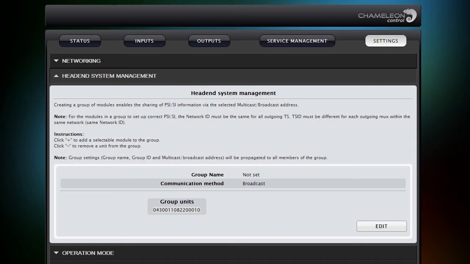The head-end system management is used for creating groups of interconnected Chameleons. Head-end groups are used for PSI and SI sharing and for information sharing for system user interface.